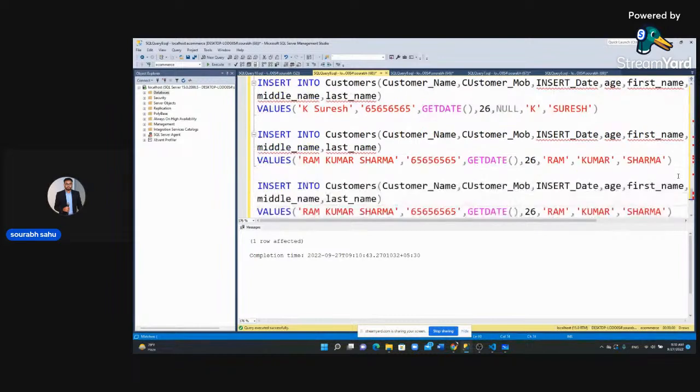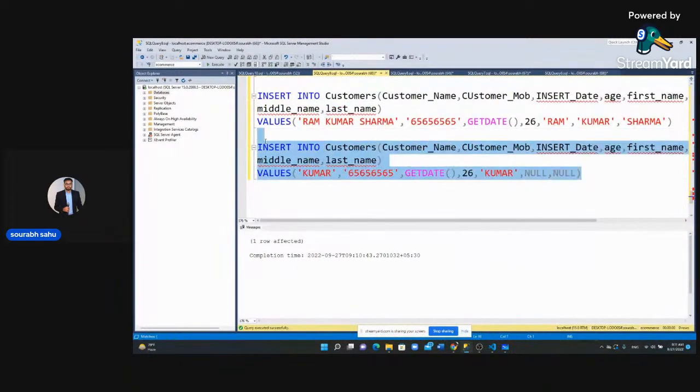And I have another name, Kumar. Now I have only a first name, and one more.